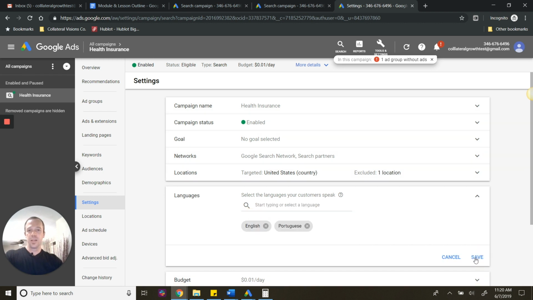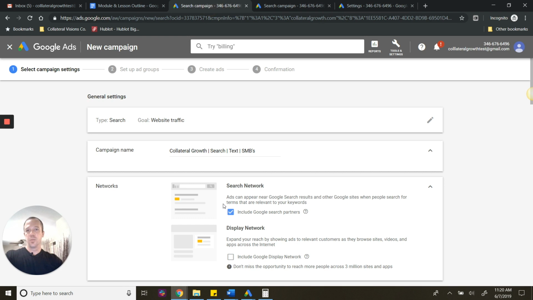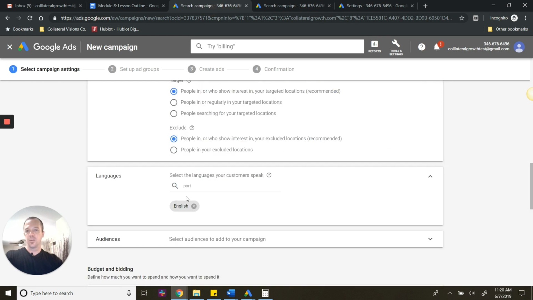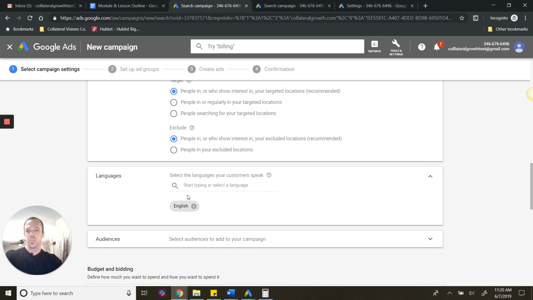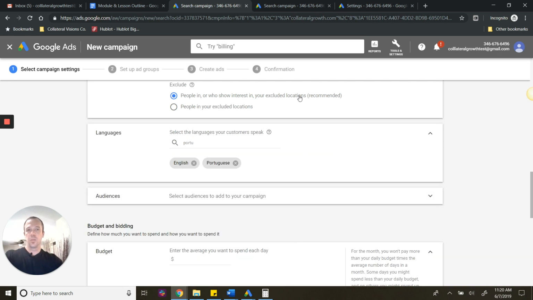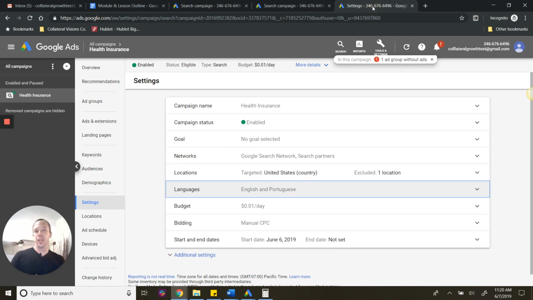You hit save. It's the same thing as when you're setting up the campaigns. It looks almost the exact same, right? It's a drop-down menu that says languages. You hit that, you pick Portuguese, and it's going to be in there. So that's how you change the language settings within the account.